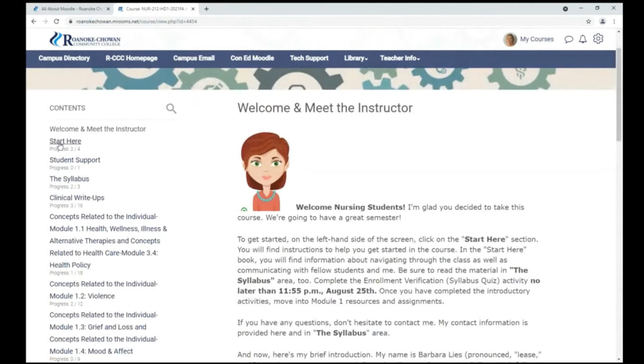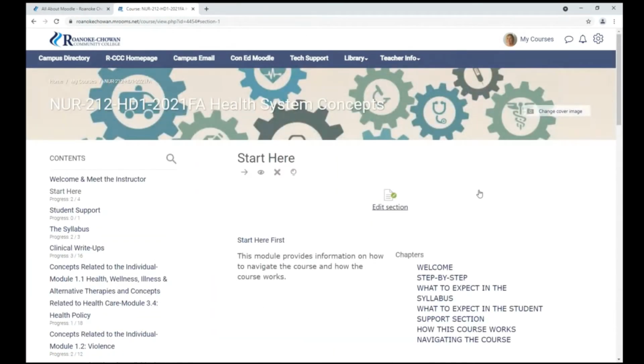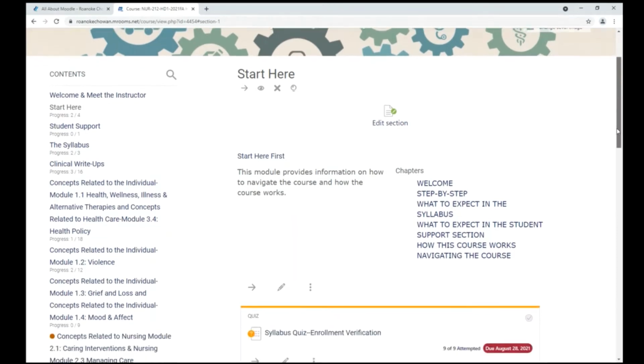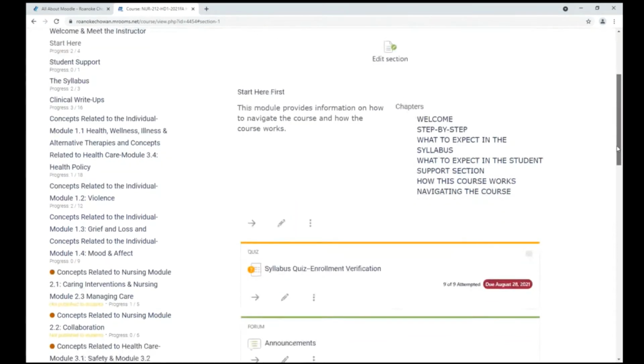Now we're going to move to the Start Here section. You don't need to change anything in the Start Here section. These chapters are additional resources for students that need to remain here because of distance learning and Quality Matters standards that we have to meet.